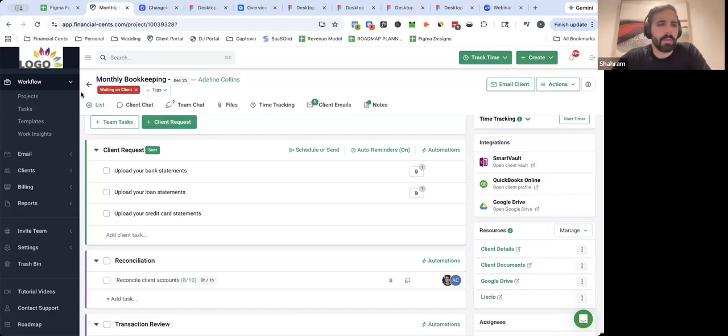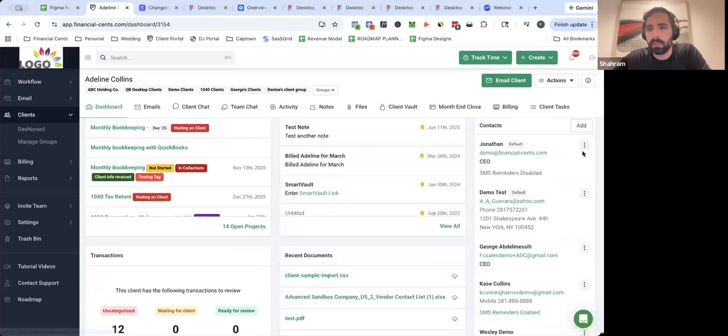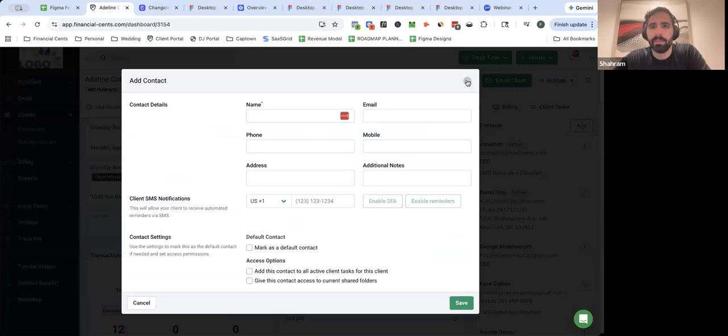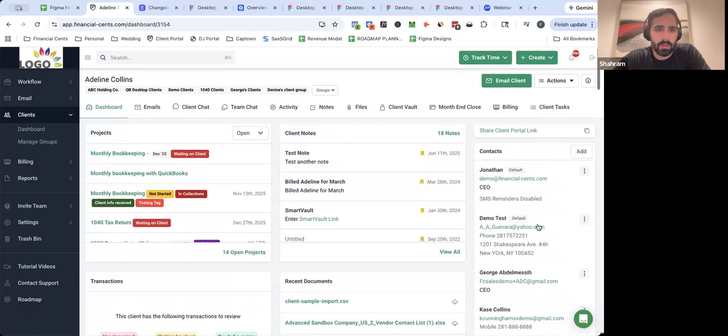I don't believe, let me go look. I can't remember if we've added that yet, the ability to sort contacts. No, we don't have the ability to sort contacts right now on a client's profile.